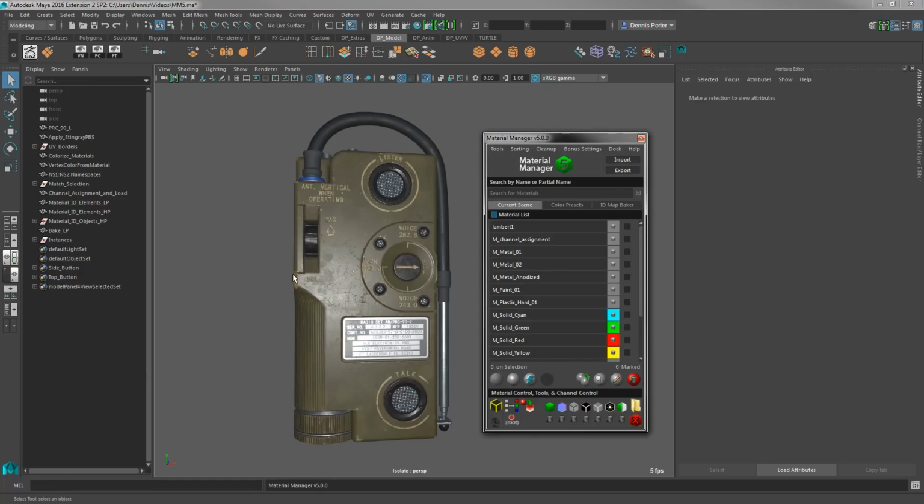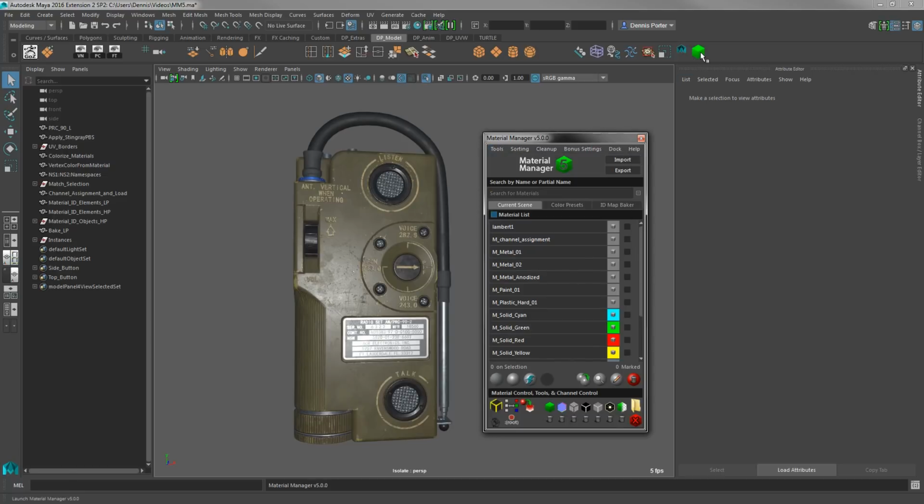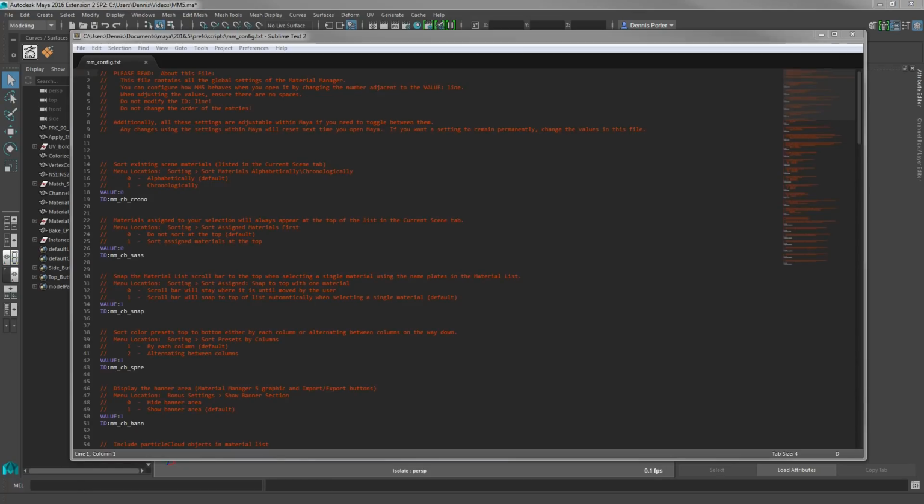Once this window comes up, I would recommend going to the Tools menu and just immediately creating a shelf button. That way you don't have to write that code in ever again. Now we have a toggle button in our shelf. One more quick thing before I get into going over the other tools and features.